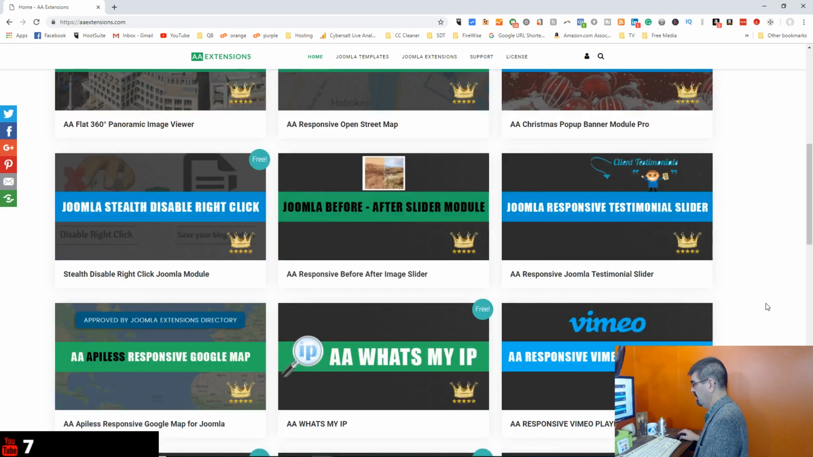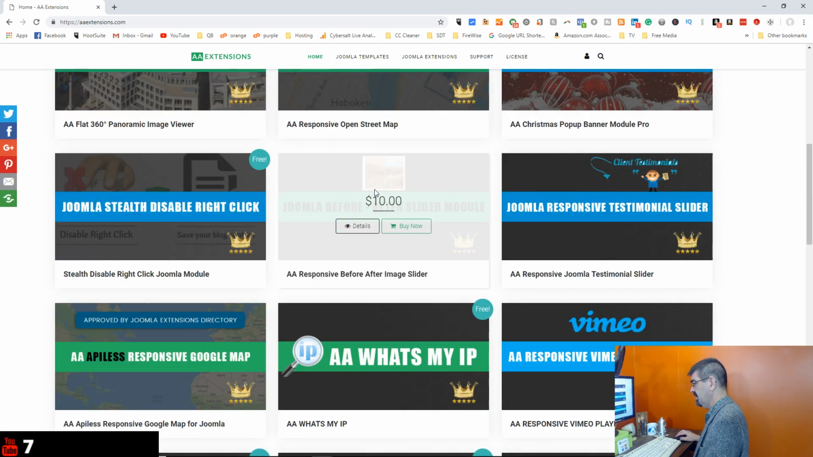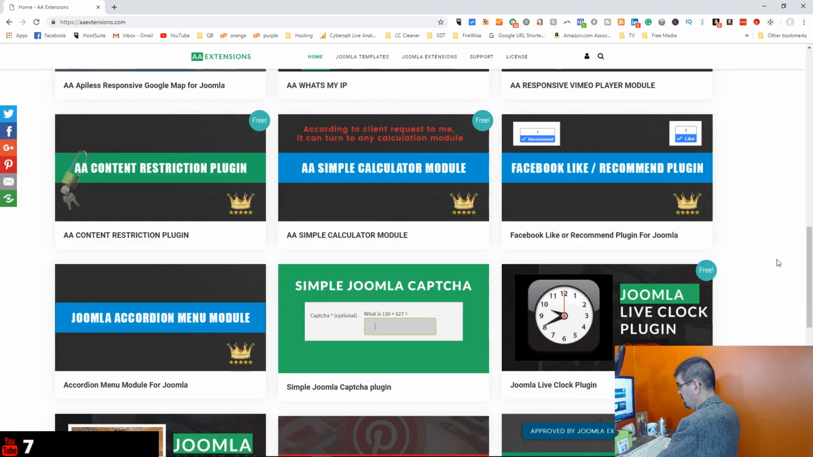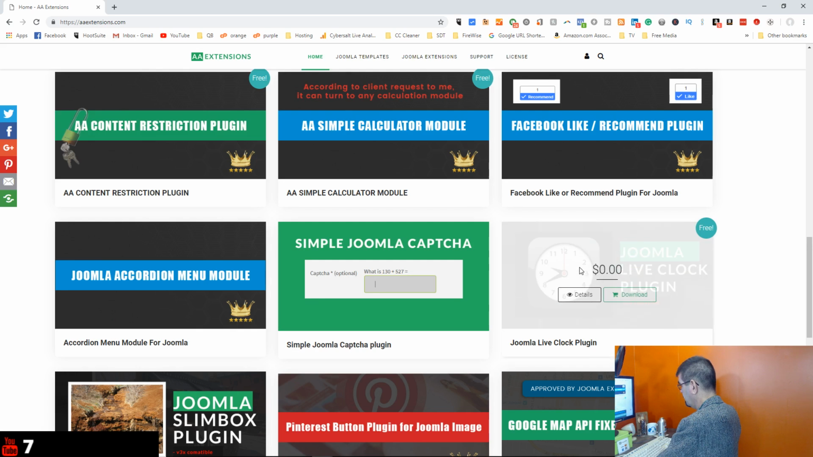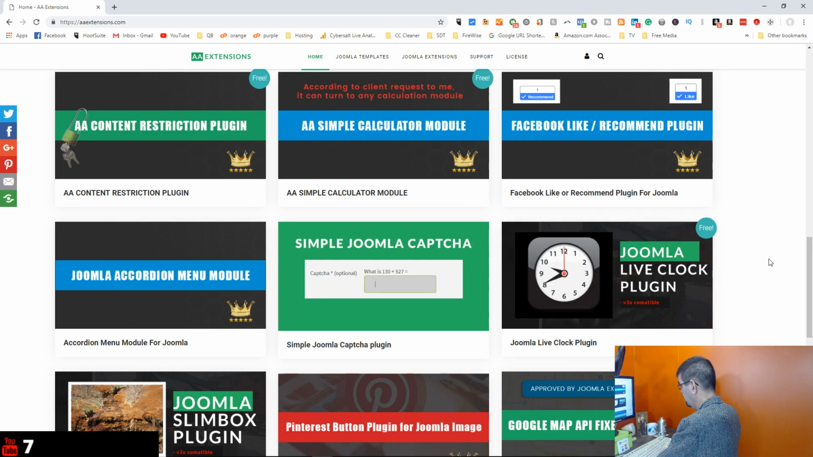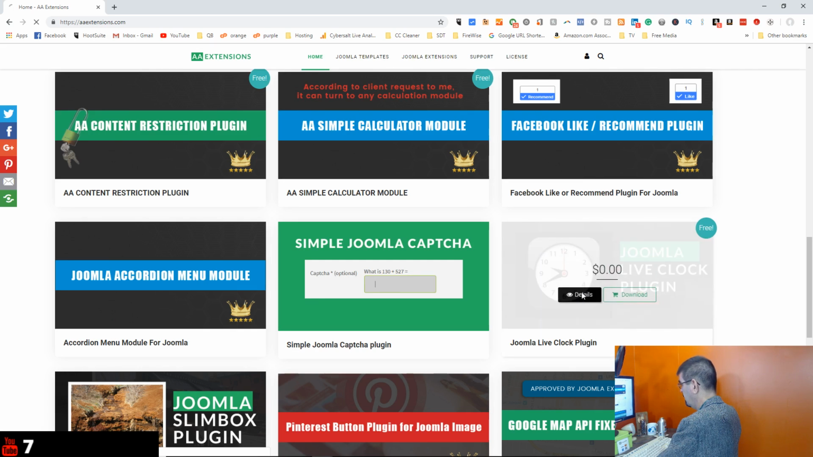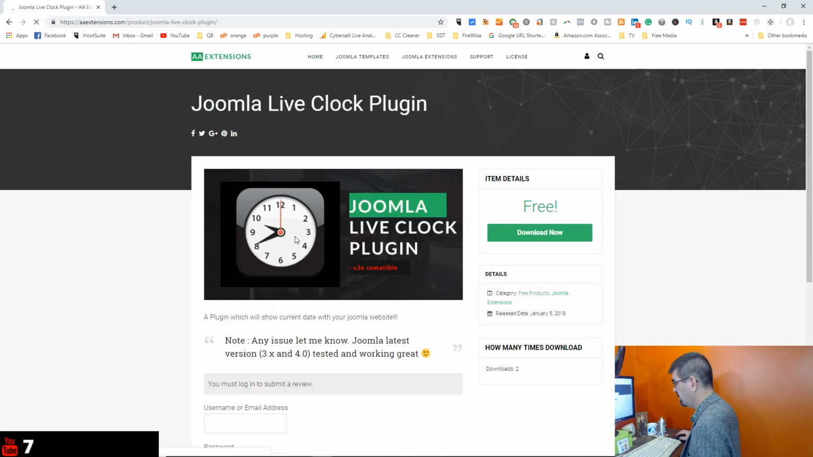Before-after slider, yeah, $10. That's pretty good if you're going to use that. Simple Joomla CAPTCHA, all right, with just the math in there. Oh, live clock plugin. Did we look at that before? Because man, you can look all over pretty hard for a live clock.